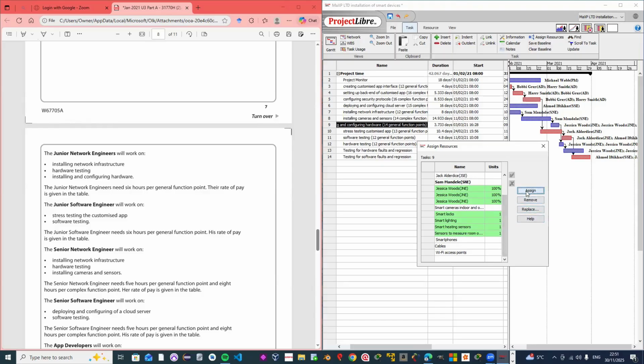What can be assigned to a heat sensor? Cables can be done to infrastructure. Wi-Fi access point can be done to infrastructure. And then smartphones. Put smartphone on this one, because we need to test the smartphone on that one.